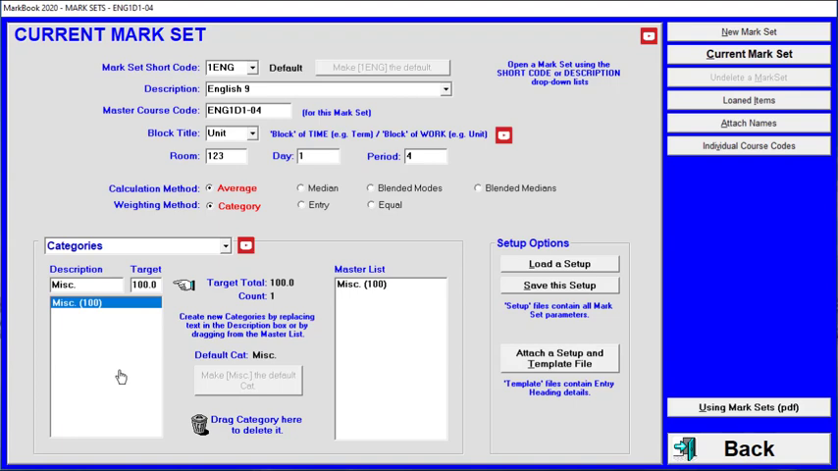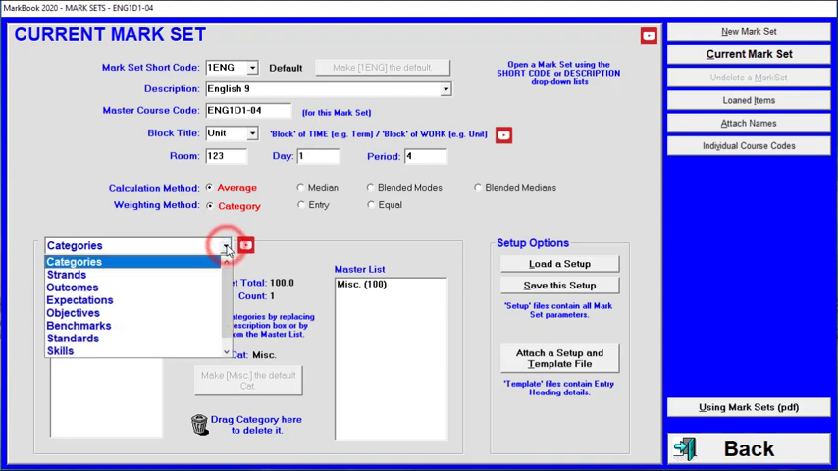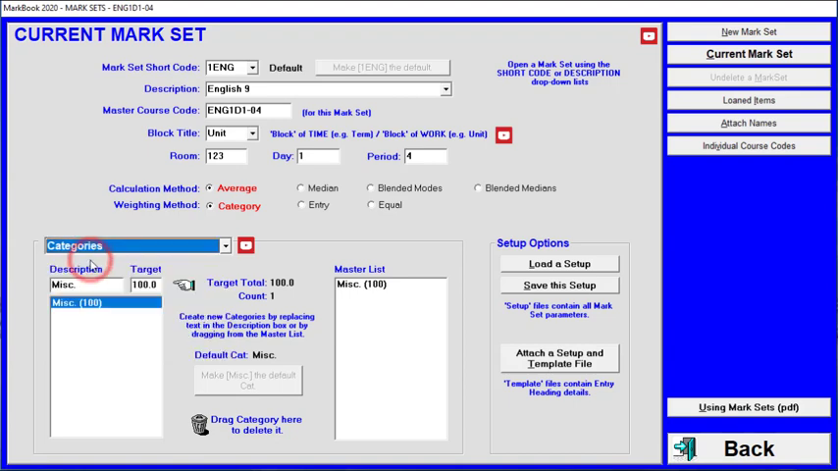The categories that you'll build are going to be in the lower left. Pop down the menu and select a term that best applies in your system. I'm going to use categories for the moment.